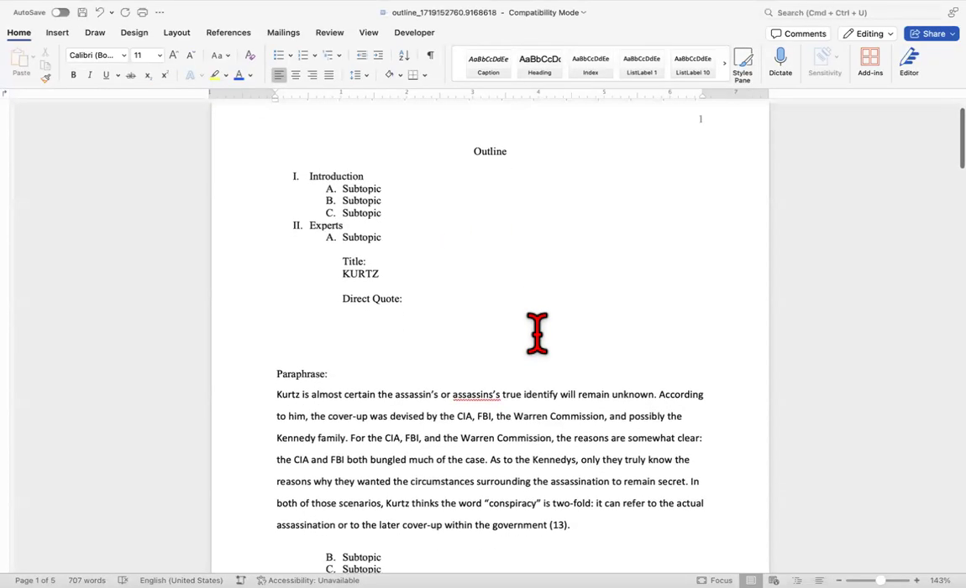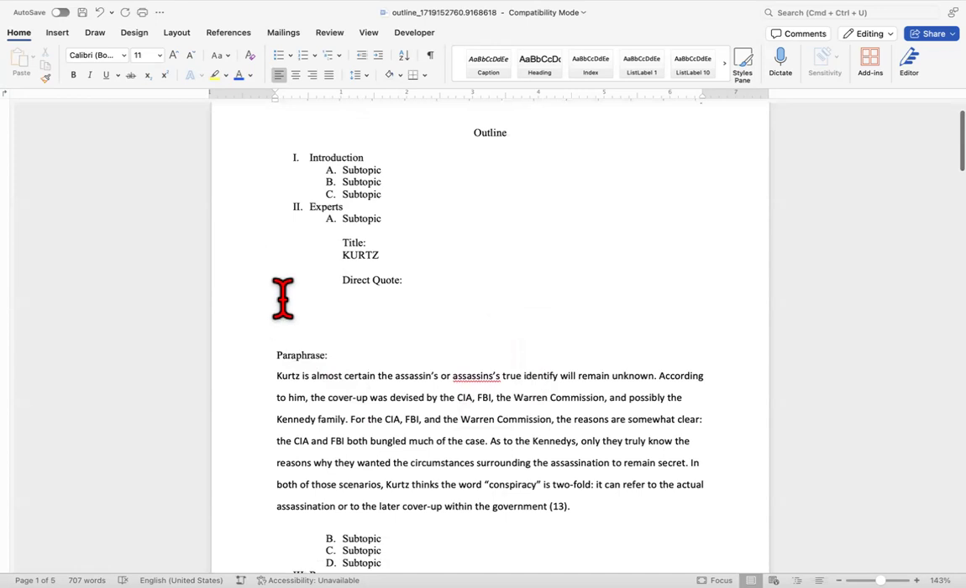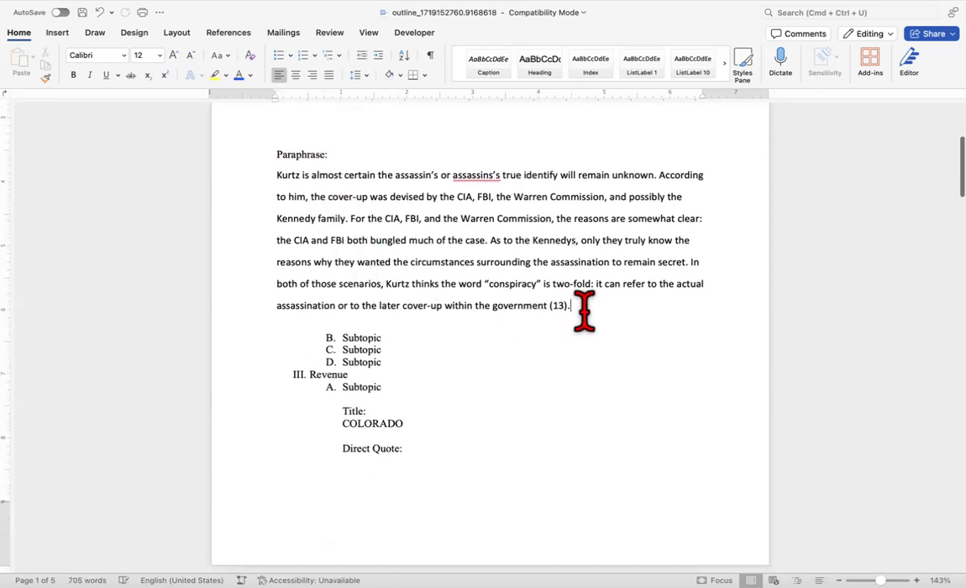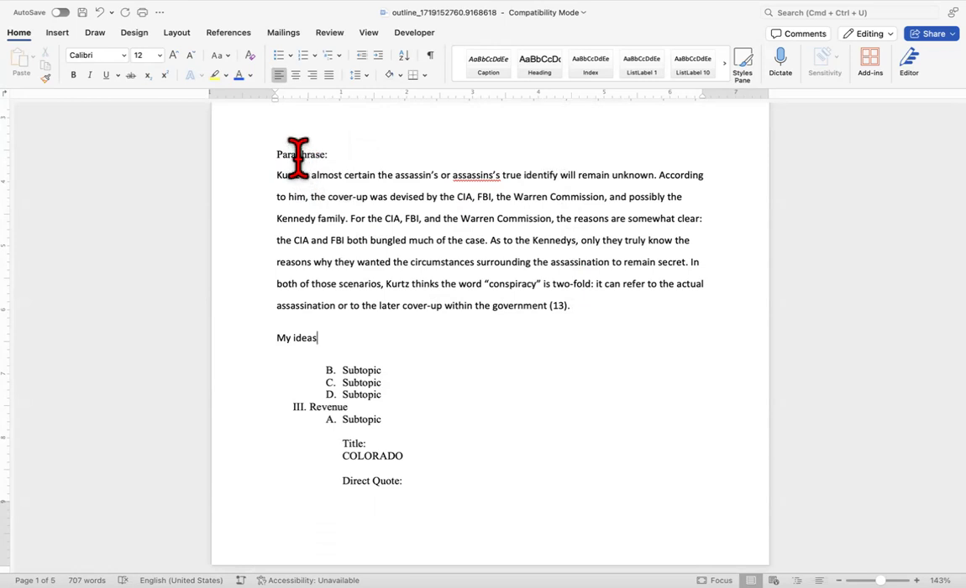Let's go back. So I did have a quote right here, but I'm going to take it out. I want to use, this is under Roman numeral 2. I'm going to use my paraphrase, and then I need to have my ideas, which I did not write, but you should have both of those, either the quotation or the ideas. Okay.